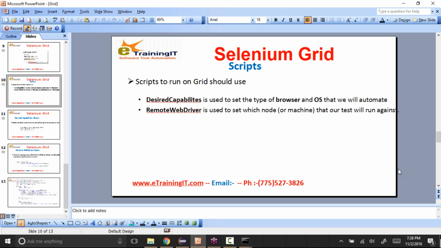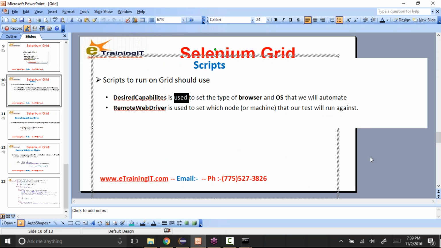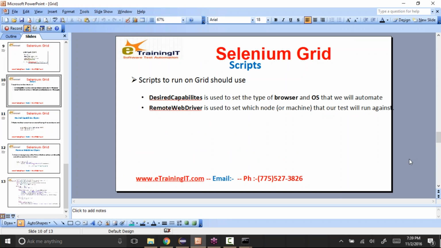Next, we need to create our script to execute from the hub onto our node. To do that, there are two things we need to do. One is the desired capabilities object that you need to create, and the other is the remote WebDriver.